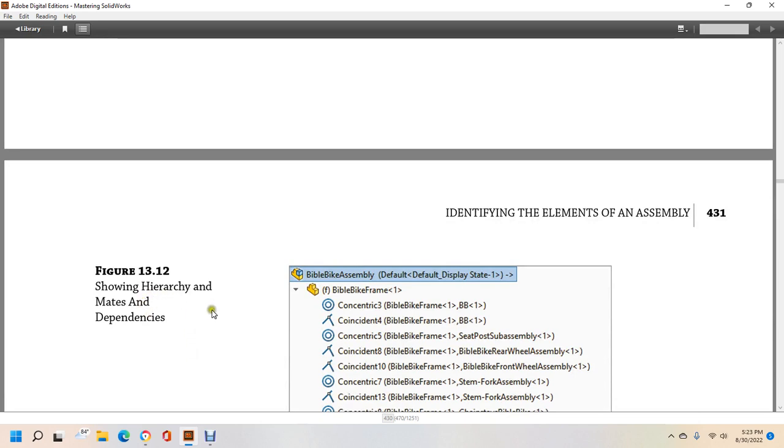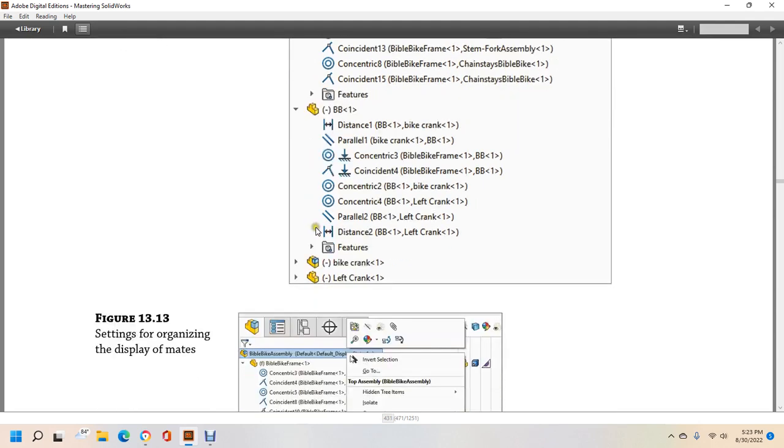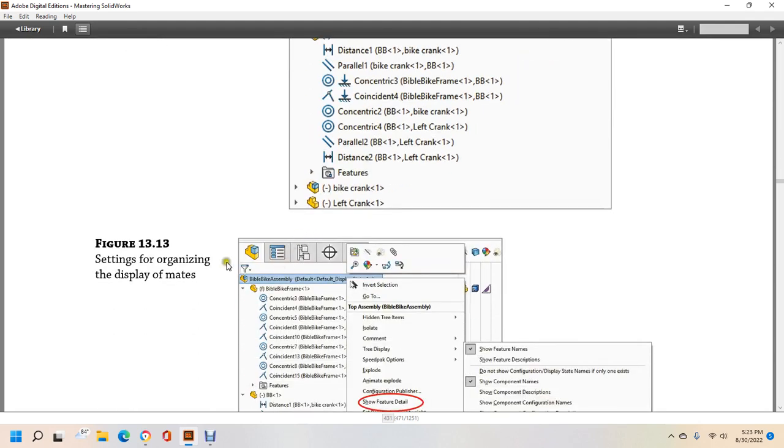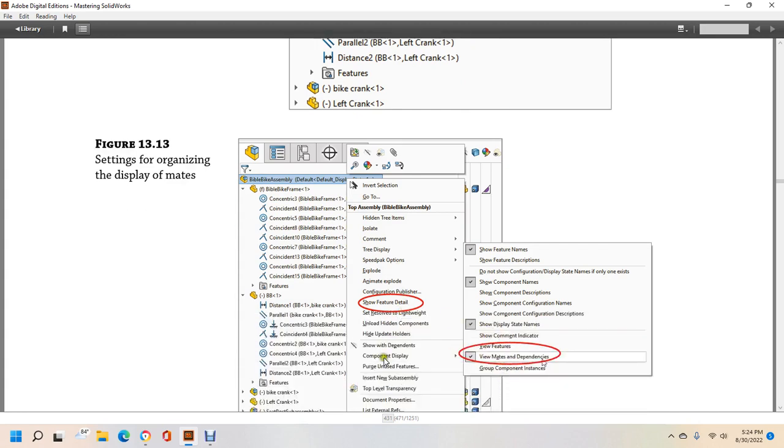Show hierarchy, mate dependency, of both the dependency parts. Settings, organization, display mates. Now if you went to the assembly tree, right mouse button, and clicked the assembly, you went to show feature detail and also view mates dependencies.